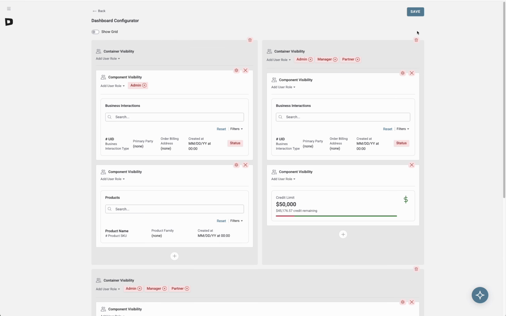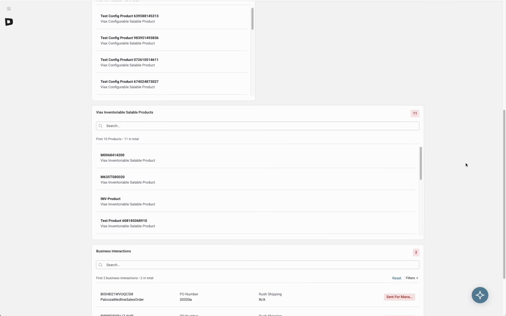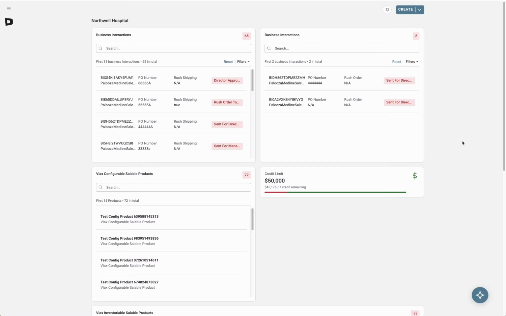So now when we go and save, we'll get another list of products that will be available to all users based on the permissions that we have assigned within the template. So this is how you change your configurable dashboards, change the appearance of them, and add any other components you may choose to create on your own and customize and add into the display.